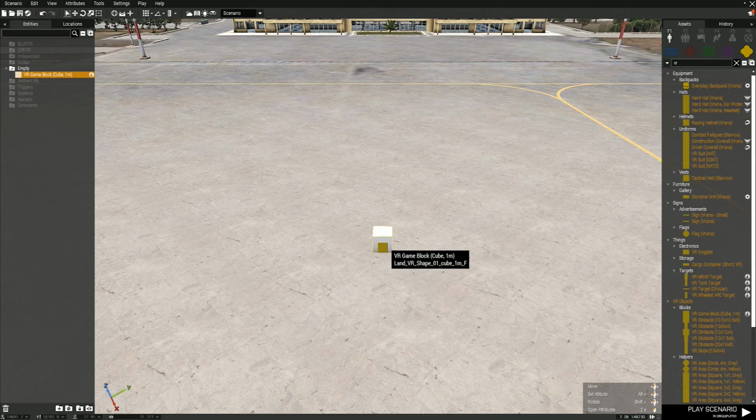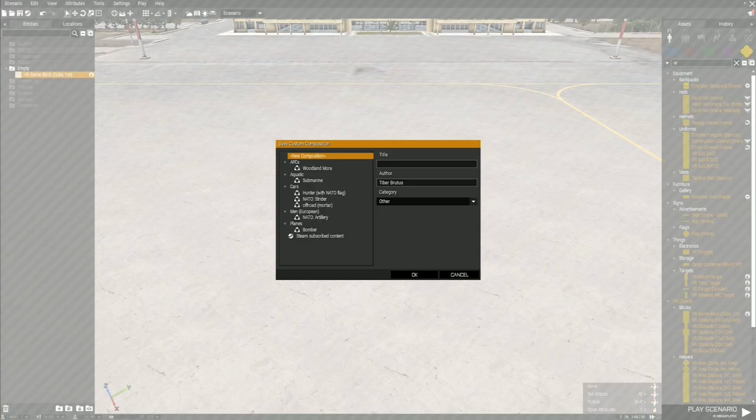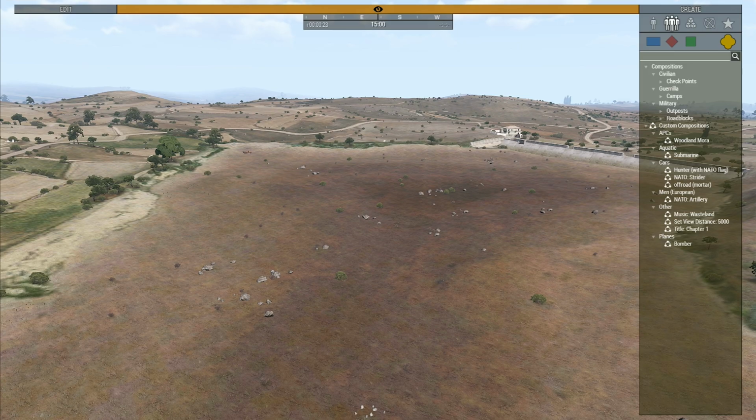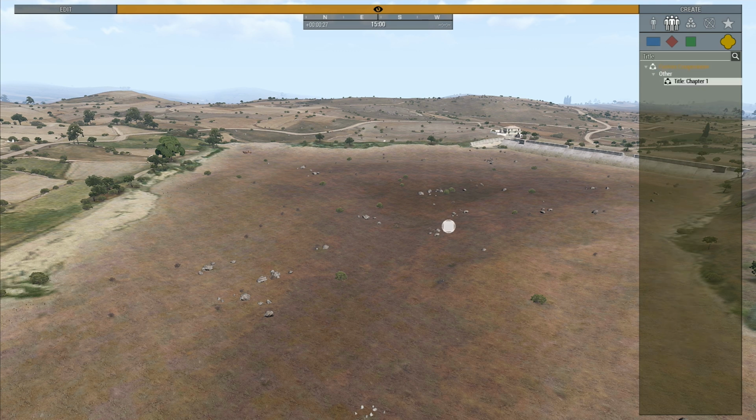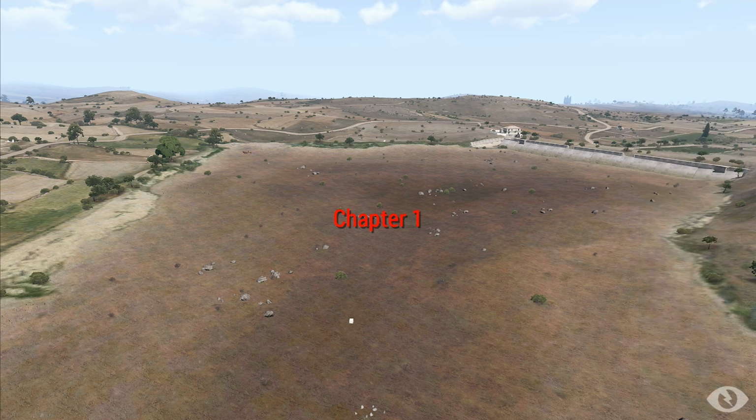Step 3. Save the VR block as a custom composition and leave Eden Editor. Step 4. Go onto an official Bohemia Public Zeus server with either the name EU0A, 0B, 0C, or 0D. Go to the compositions and empty subcategory and select the saved object. Then left click anywhere or press Alt and left click.